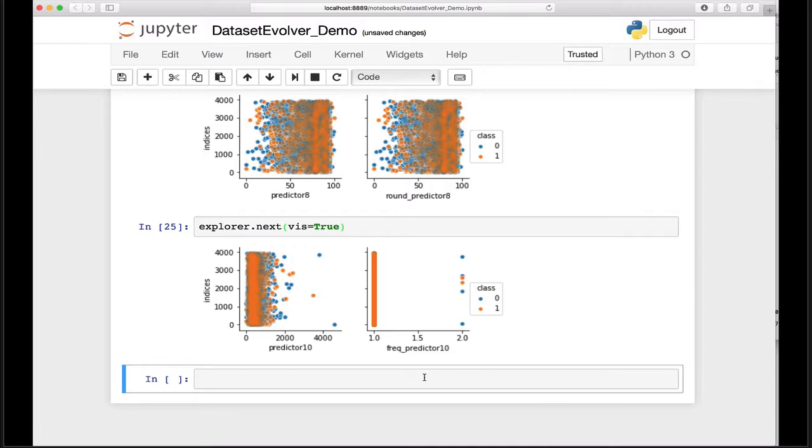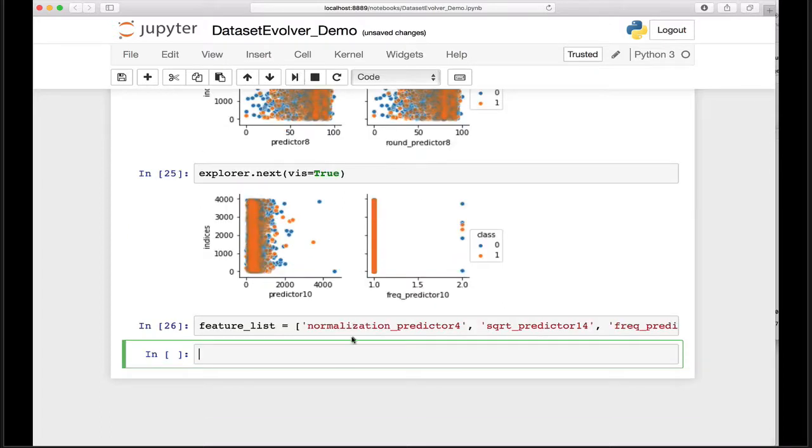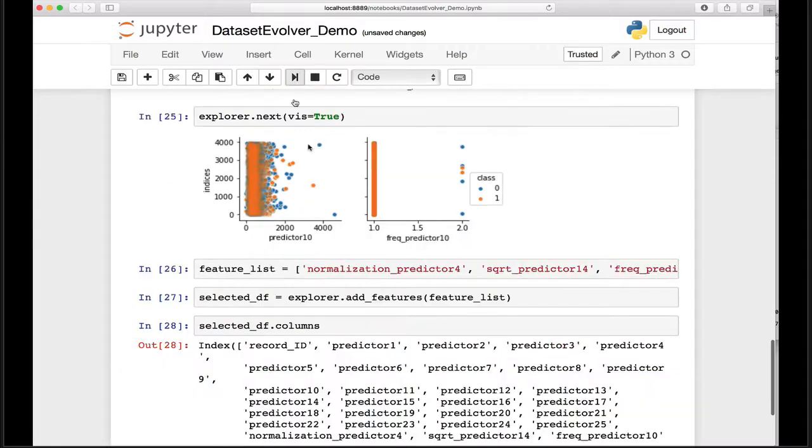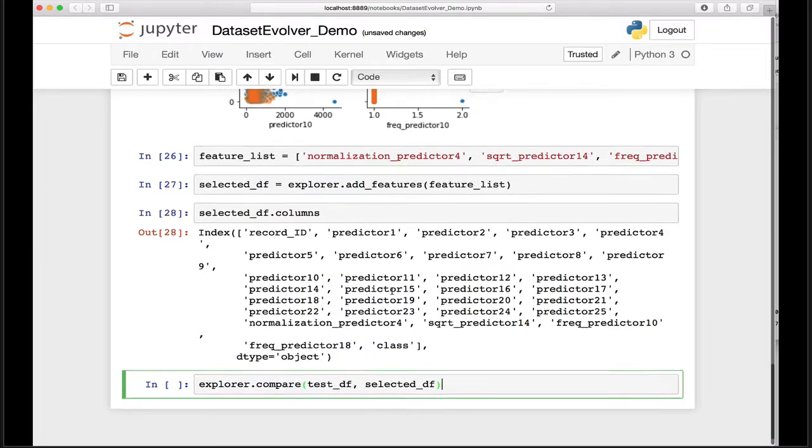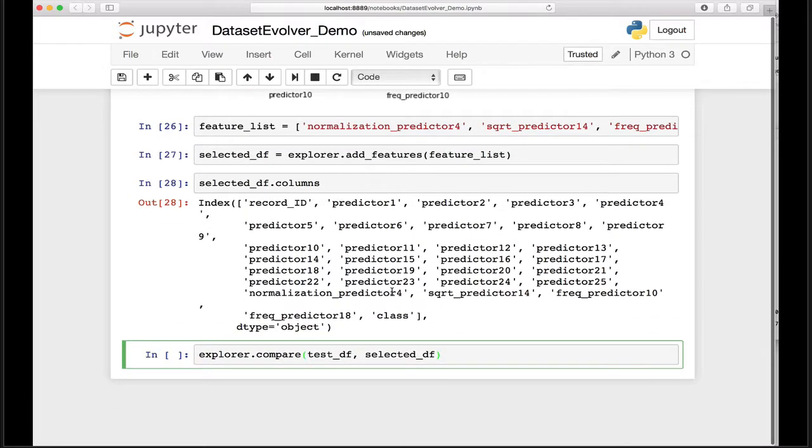Upon looking at several such recommendations from LFE, we are now ready to include those suggestions as a part of our model building. I'm preparing a list of the features I particularly liked. Using this list, now I'm going to add the new features to the base data set. As you can see here, the new columns were added to the base data frame. Now using a compare function, we can actually test the accuracies of the previous data set and the new data set.